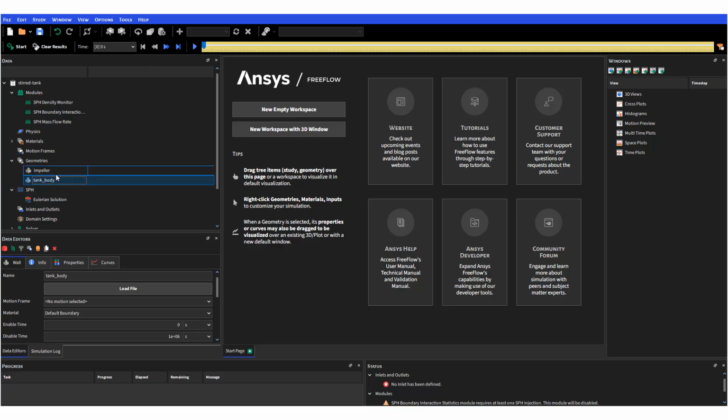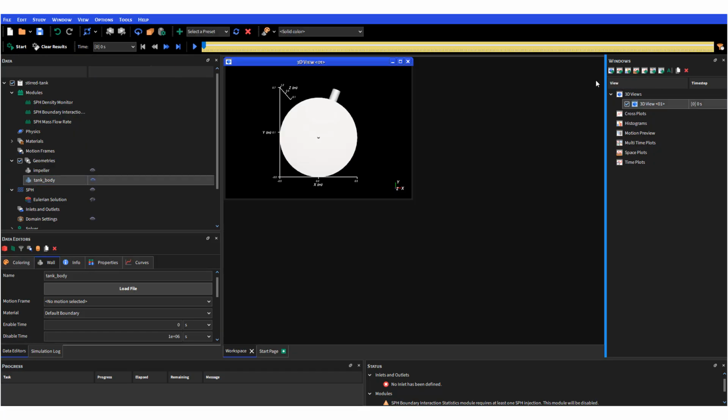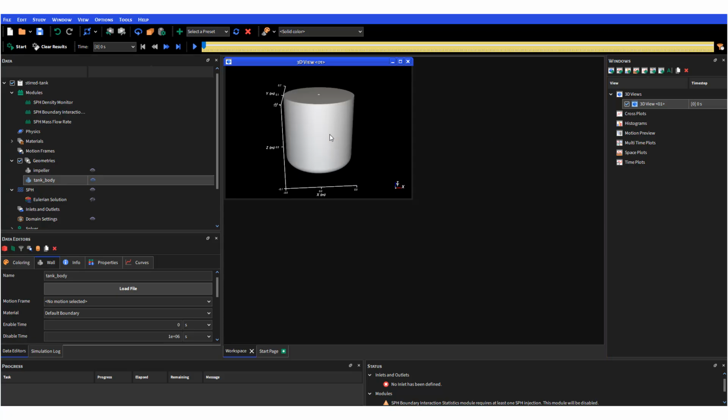If I want to visualize these walls, I can go into Windows, and if the windows are not visible, I can go into View and enable Windows. I will go into Windows and click New 3D View, and here you can see the geometries that I've just added. They are visible, so you can see the eye is open. There's nothing crossing the eye, so that means the impeller and the tank body are both visible.